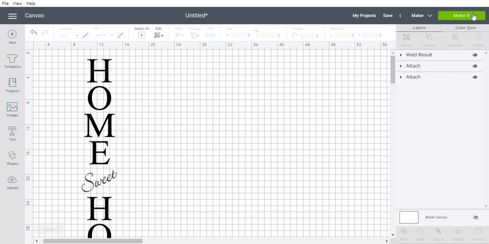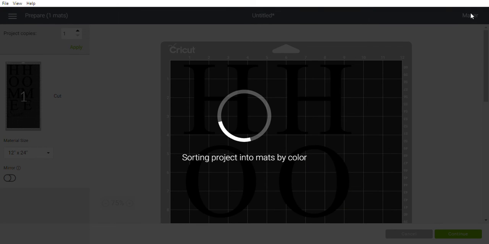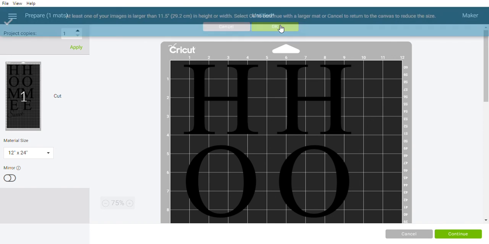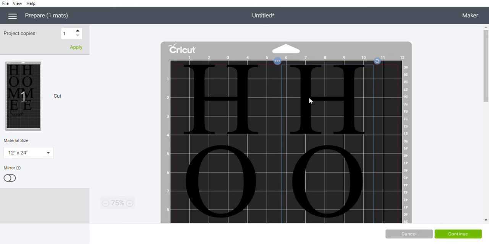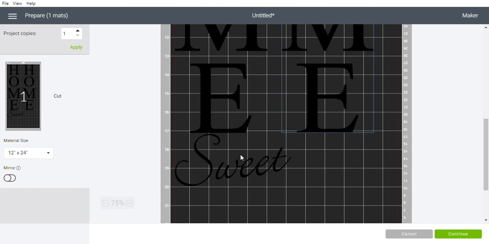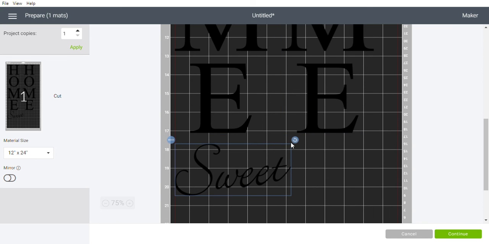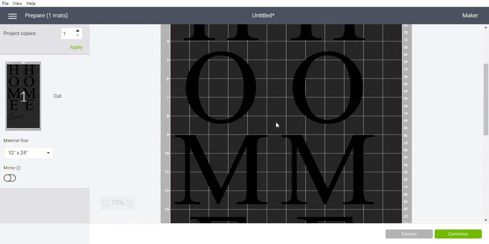So now when we go to make it, you will see that it's going to cut on your mat, yelling at me again. You could slide this over to give yourself a little bit of room to cut it out later. And here is your word sweet. Now, obviously, you're going to place it like so, but it can cut in any direction because you're going to place it by itself.